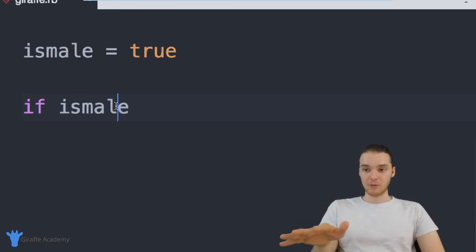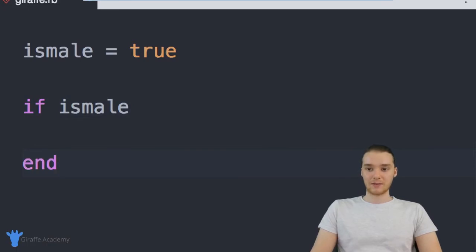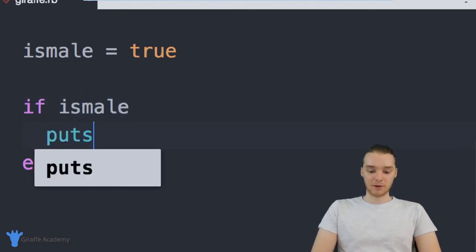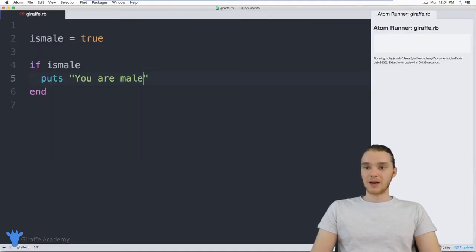So Booleans are great with this because a Boolean can either have a value of true or false. So I can say if isMale, and then down here, I just want to type out end. Now, whatever goes in between if and end is going to get executed when isMale is true. So over here, we could just put "you are male", right? And so now, because isMale is true, when I run my program, you'll see over here it says you are male. So the program's working.